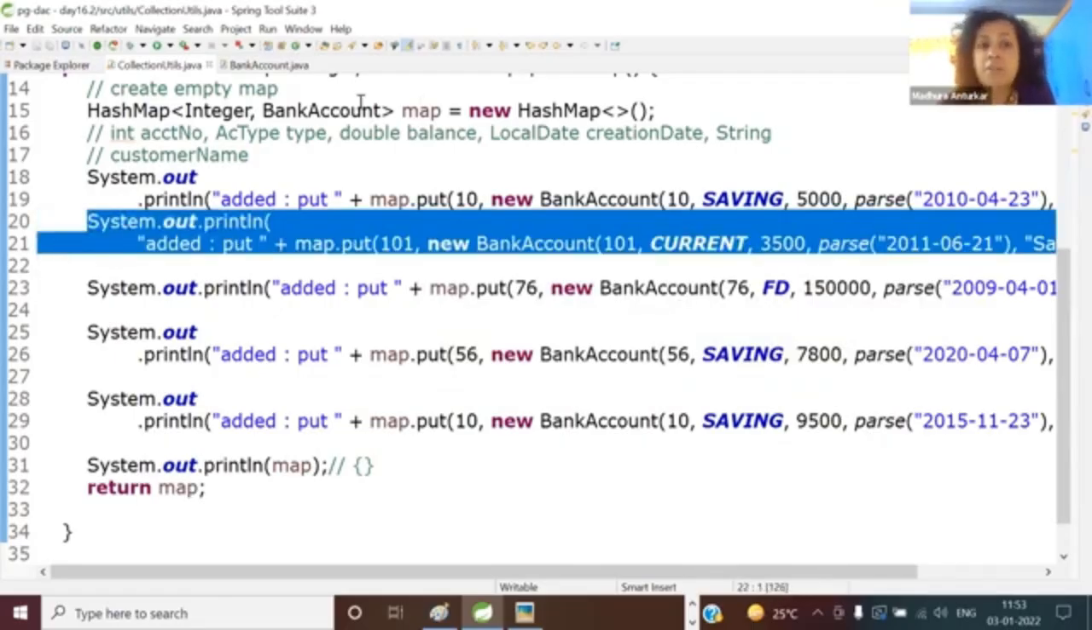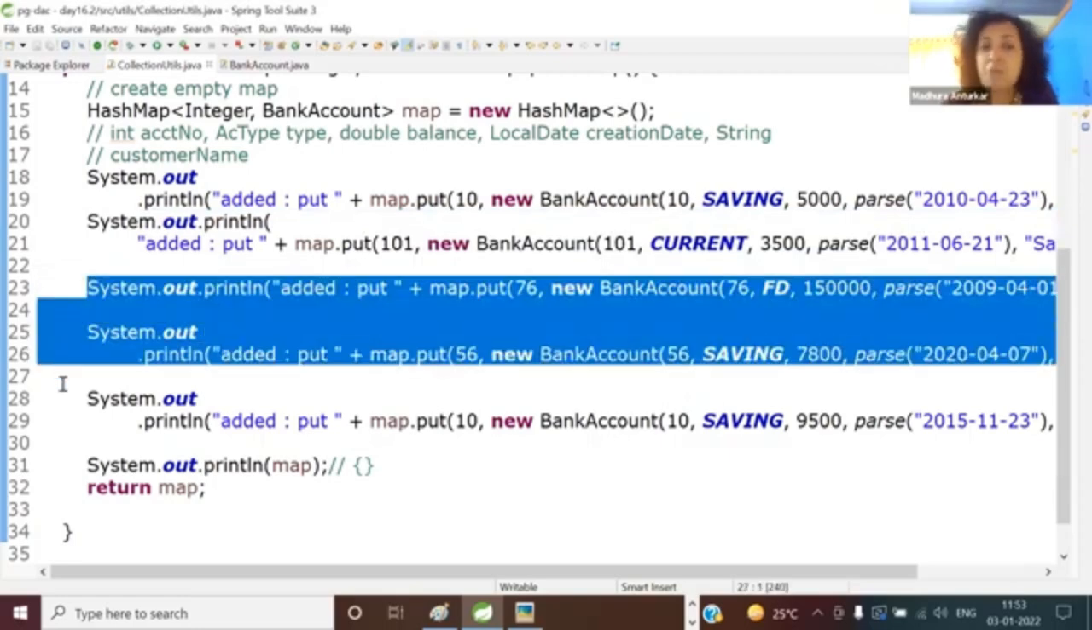Anyone wants to answer me? What will be the output for the next entry? Null. It's a new entry. So now, till now, what is the size of the map? 2. One entry is with 10, the other entry is with 101. So the same thing will be happening for the first 4. Everyone is clear? So you're going to see the first 4 null values.